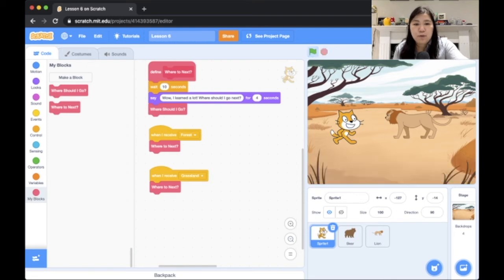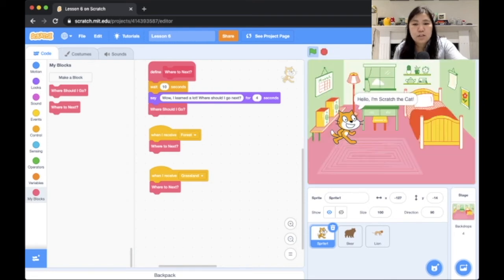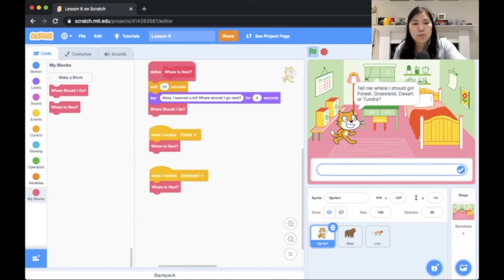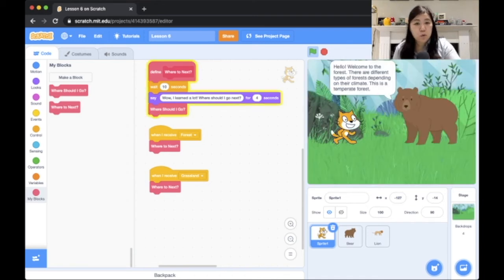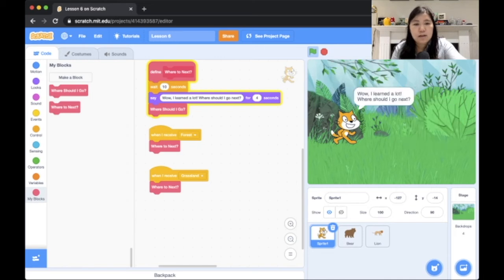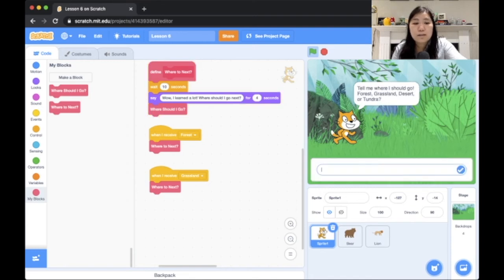So let's test it out from the beginning. So I'm Scratch the Cat. Can't wait to start my adventure. Where should I go? And so we've already done forests, so let's go to forest first. And we're learning about the forest from the bear over here, about the different kinds of forests. And he's going to disappear. Scratch is going to say, wow, I sure learned a lot, and then ask where he should go next. And this time we're going to go to the grassland.